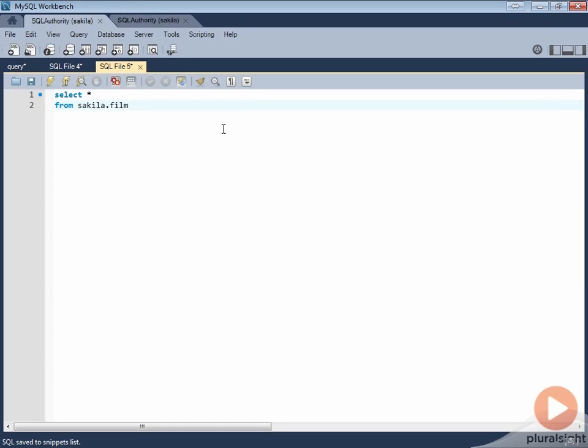Film. And now I will alias this table as F. On the next line, I want to write the where condition. I will type WH and once again hit Control Space for autocomplete. I will write where F dot.